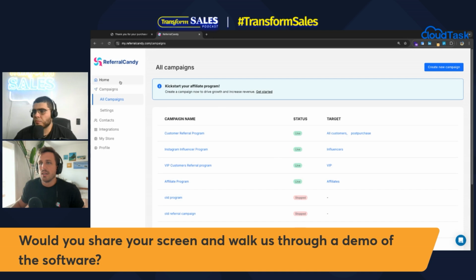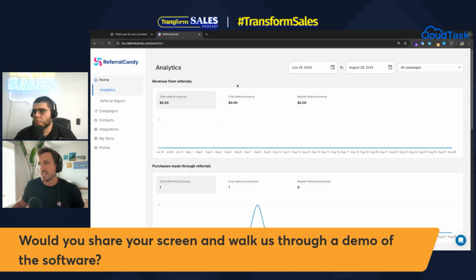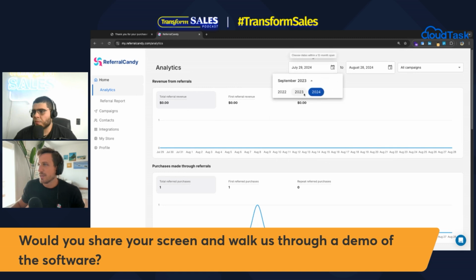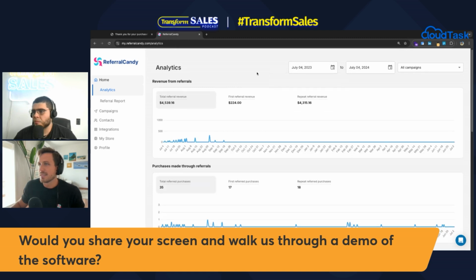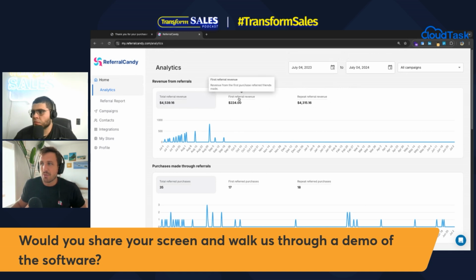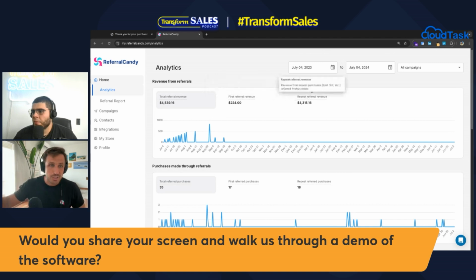So this is essentially where you'll be able to see, this is a demo store, so I don't have a lot of data here, but let me extend it. Yeah, there you go. So this looks more like a real one. So here you'll be able to see the total revenue that your referral program has generated in whatever time frame you select here, and the revenue that's coming from first-time customers and the revenue coming from repeat purchases from those first-time customers.